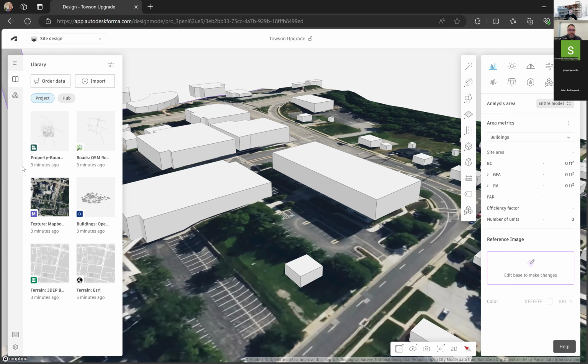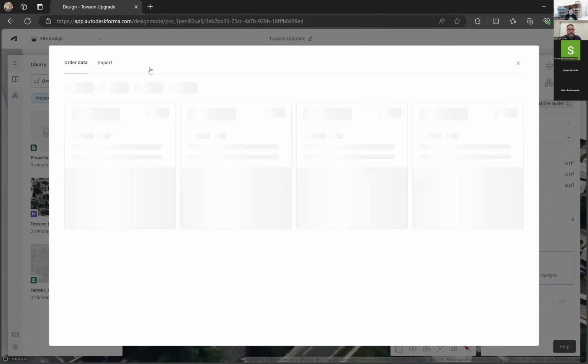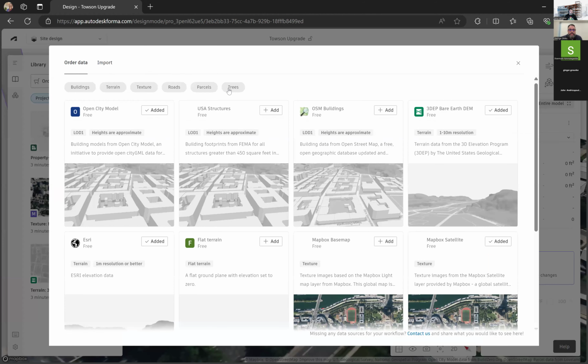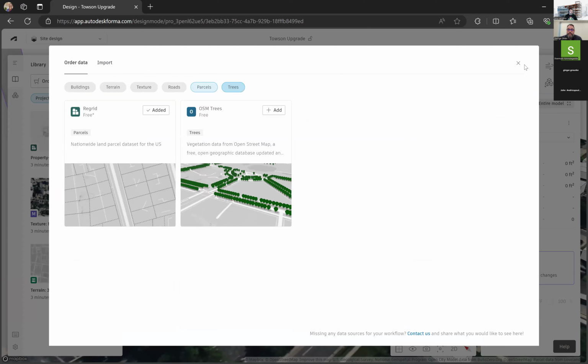The library here, this is the information that we were looking at and we were able to import into our drawing. If you do need to order additional data, that was the window I was in previously, you can click on this here and it'll bring this back up again and you can order again.